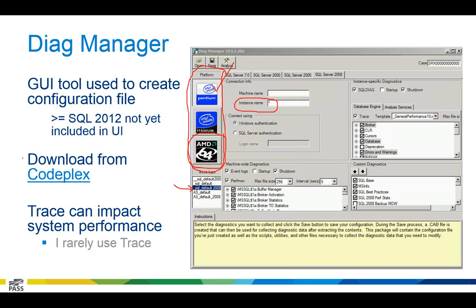And you can choose how you want to connect to SQL Server, whether it be through Windows authentication or SQL authentication. Typically I'm going to connect through Windows Auth because the account that I'm using or the account that the DBA is using on that machine is going to be an admin anyway.